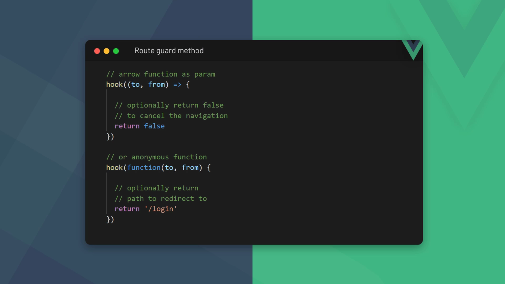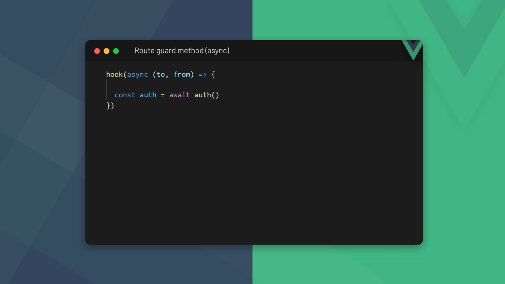Each guard takes a callback function as an argument that automatically receives two parameters. To is the route we're navigating to, and from is the route we're coming from. A route guard can return a false value if we need to prevent navigation through a route, or it can return a route path that we want to redirect to. The callback functions can also be async.